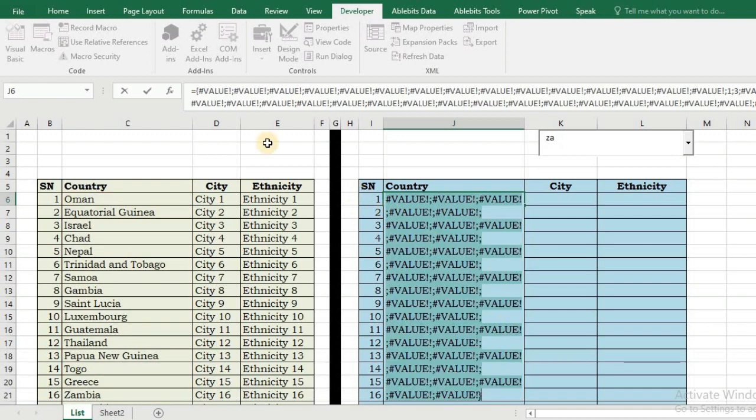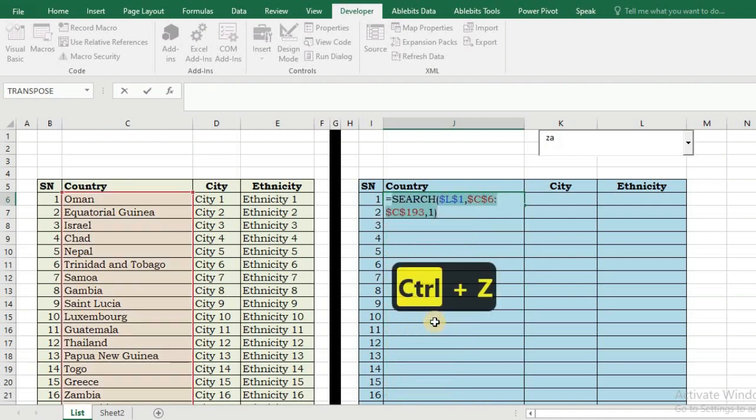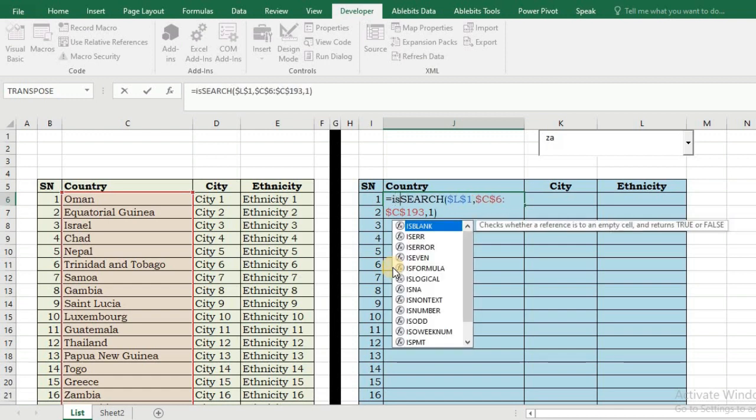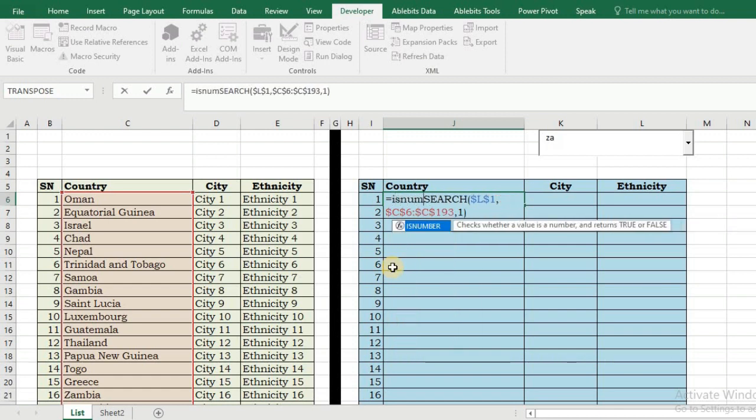When I press F9, you can see all the rows where ZA is present will return a number, like 1, 3, etc. So this is returning me the position of the numbers. It's not going to suffice my purpose, so I will convert it to true or false. That is, I'm checking if it is a number, then return me a true, or else false.